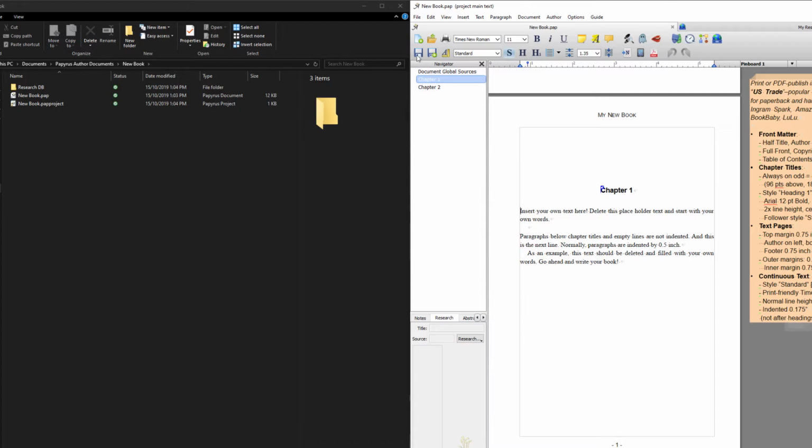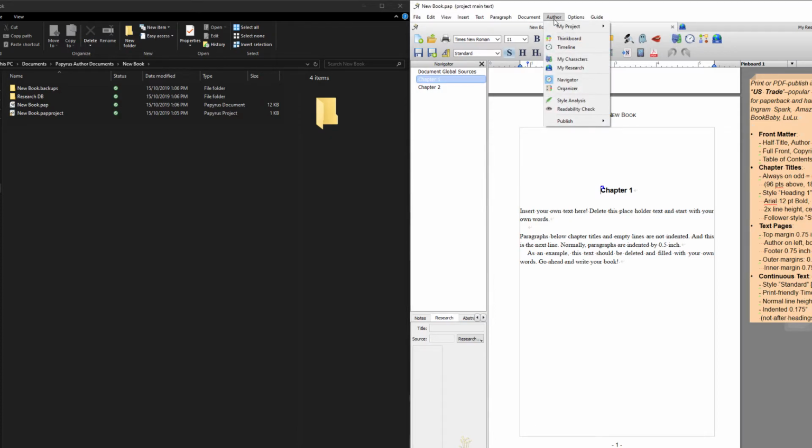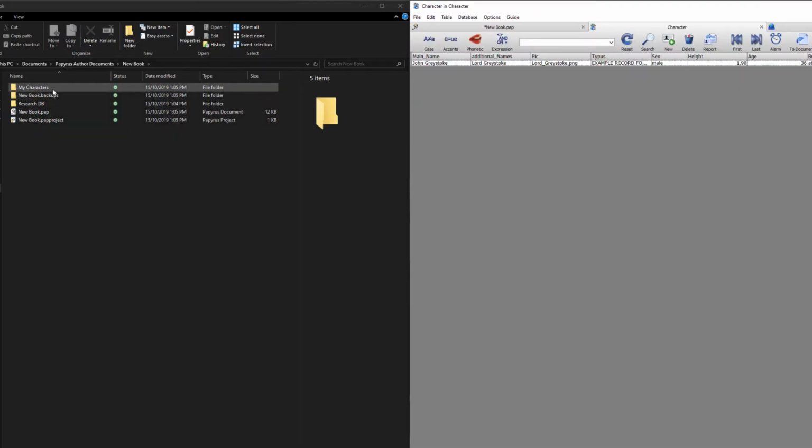If I go back to the main document and press save, you can see it's also now created another directory, which is the backups, the incremental backups of the main document again. Also, if I turn on the character database, which can be done from this icon, or again, from the authors tab, and I turn that on, you can see it's placed my character's database in the same directory. So now everything relating to your project is in one easy to find directory, and it's all stored together.